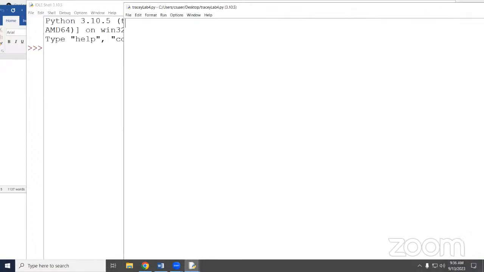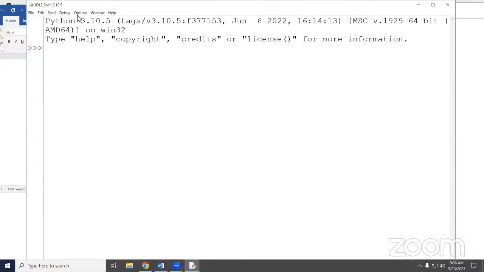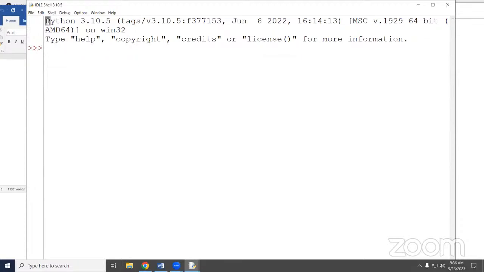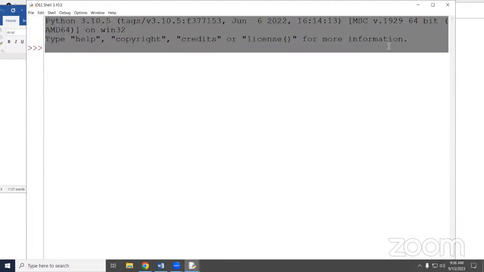So do not turn in this window. If these little caret symbols over here show up in your code, or that starts off with this, you are turning in the wrong window. Can I grade it from there? I could, but I'm not going to.